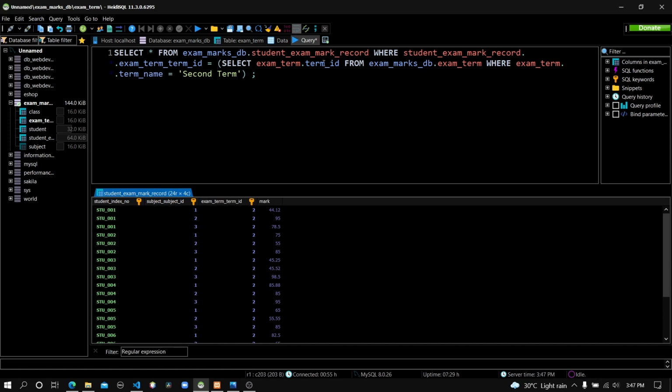Now we can write our next condition to filter the data using the subject ID. So I'm going to use the keyword and. Here's the keyword and, and in the student exam mark record table, I'm mentioning the attribute in the main table, and subject ID should equal the value output from this subquery select.